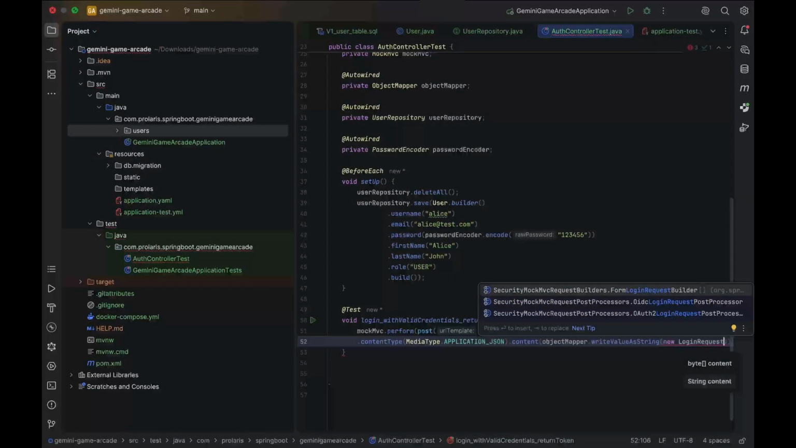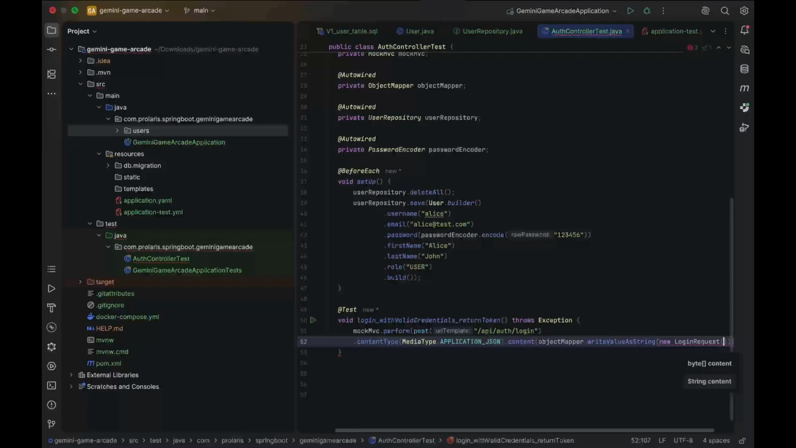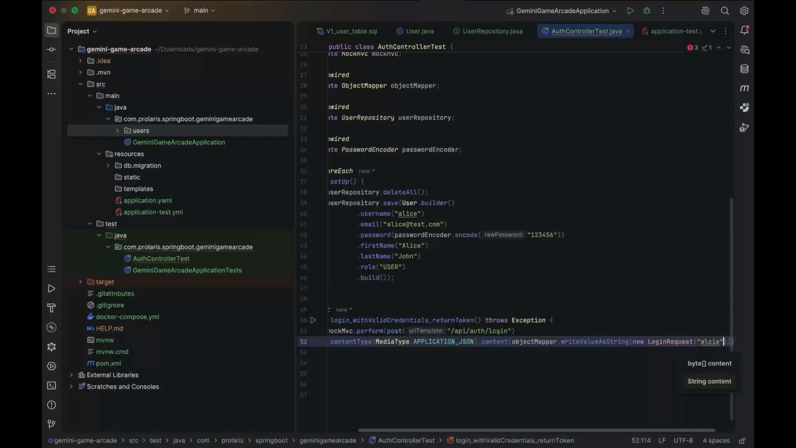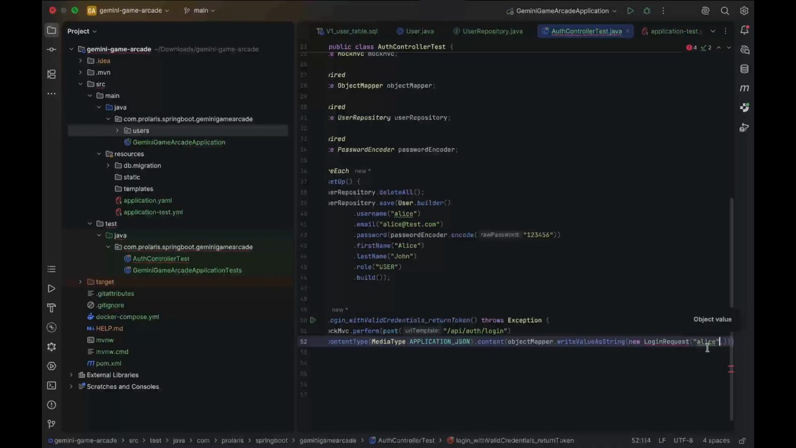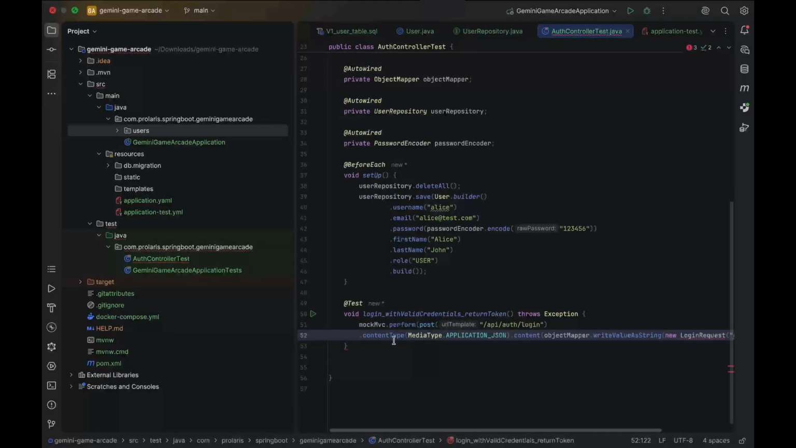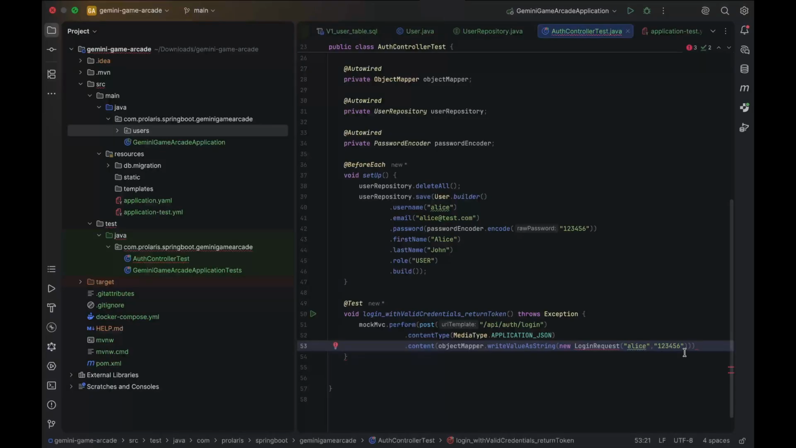We will create this DTO in a second. This DTO will take the name, so Alice, with the email, with the password of 1, 2, 3, 4, 5, 6. Great. Now let's just organize a little bit so it won't look ugly. Content on a new line, and there you got it.